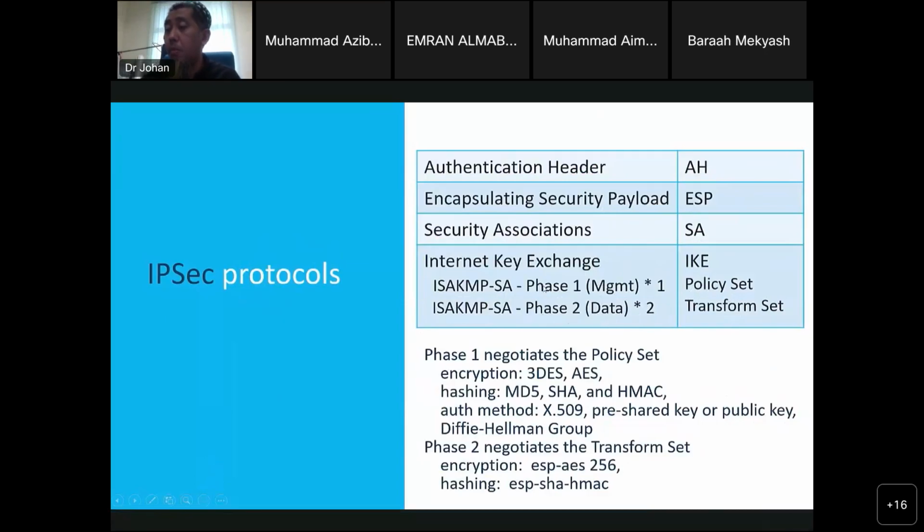Now, all of the things that are set up in these two phases in these security associations are basically all of the security methods we're going to be using. So in Phase 1, what's negotiated is the policy set, and there we lay out the encryption that's going to be used. Let's say it's 3DES or AES. The hashing that's going to be used, either MD5 or SHA with HMAC, which is a keyed hash. The method of authenticating each end of the IPSec tunnel, using X509 certificates, pre-shared keys, or public key, and the Diffie-Hellman group that's going to be used to share those keys across the internet.